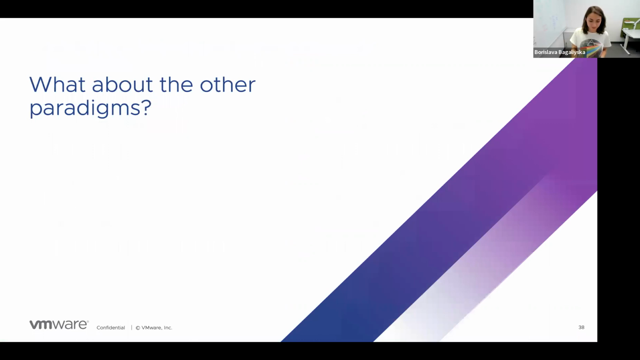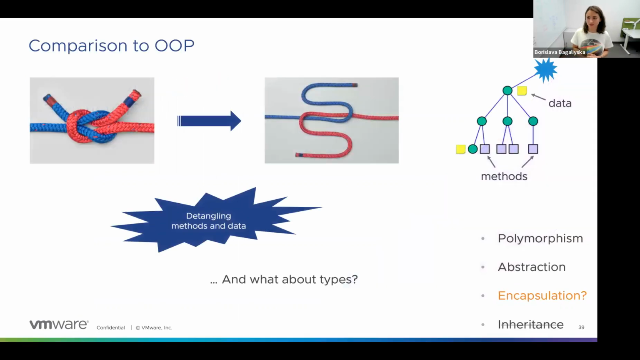and so on. So we say that POP is a paradigm, and many of you are probably thinking, well, what happens to the rest of the paradigms? Do we throw them out the window? And the answer is no. Here is a comparison to object-oriented.